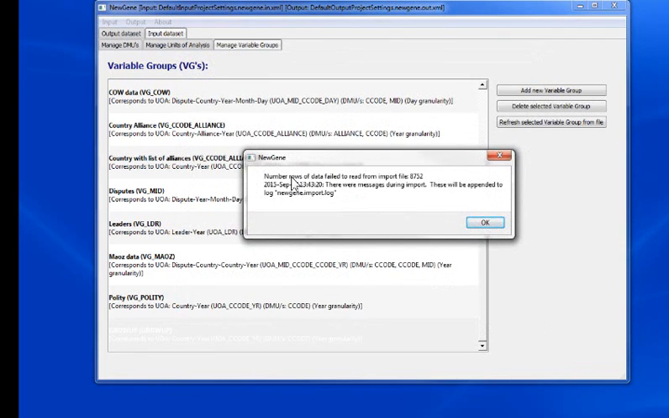And you can see that it's generated an error. Number of rows of data failed to read from import file, 8,752. And as I showed in the previous video when I was using the GrowUp data, there are 8,752 rows of data. So what this means is that every single row of data in the GrowUp CSV file failed to be imported into NewGene. Now, why is that?